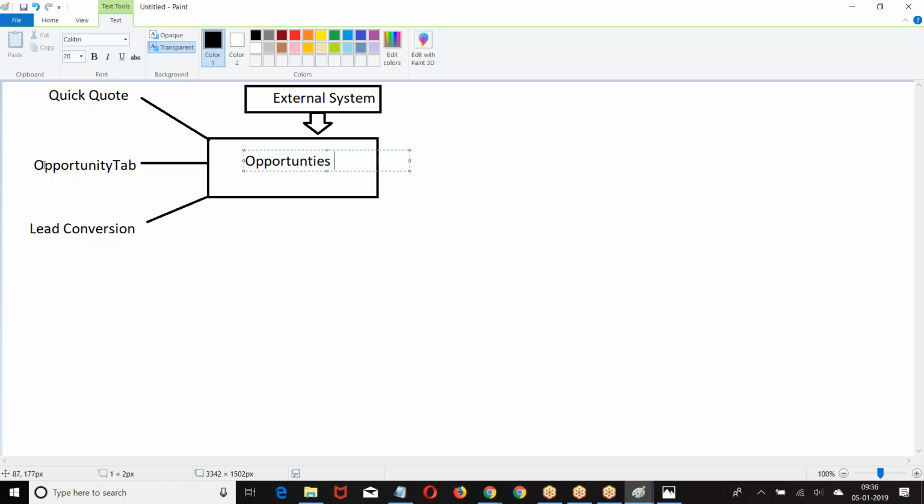I hope you are good with this. So one is quick code functionality, opportunity tab, lead conversion, external system. From the external system, how this data is coming to Salesforce, I will explain now. Till here, everybody is good? Everybody has followed this procedure? Everyone is comfortable? Am I clear?